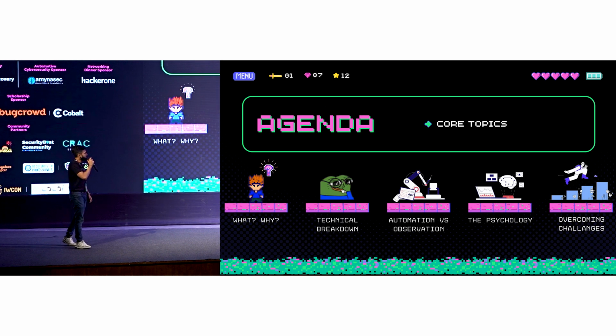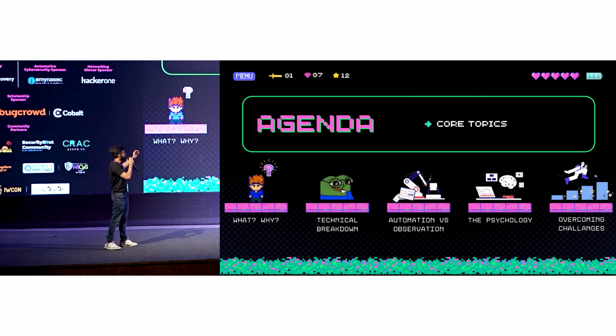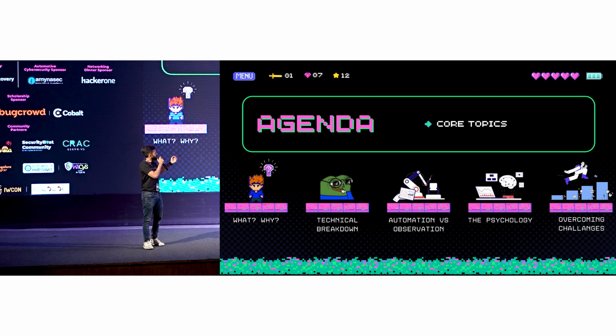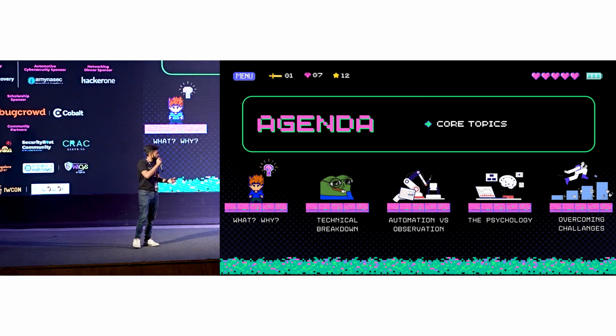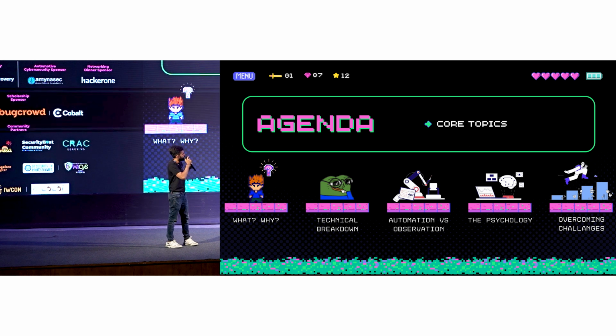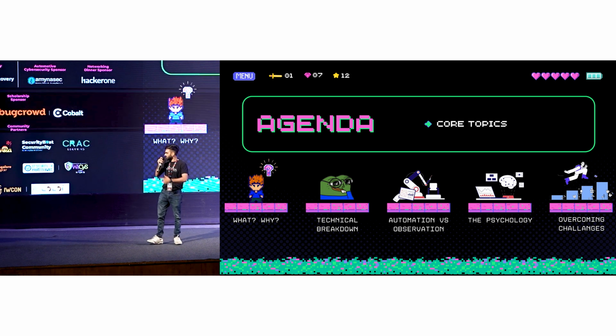Now let's look at the agenda for today. So first, we are going to see why we are doing what we are doing, obviously. Then we'll have a very technical breakdown of how the JavaScript works, how client-side things work. Then we'll see a debate between observation and automation, like why not just automate everything and why even bother doing all this. Next, we'll dive into the psychology that led us to finding critical issues and which enables us to find critical issues without going crazy. And finally, we'll see overcoming some challenges, and that's pretty much it. Next.